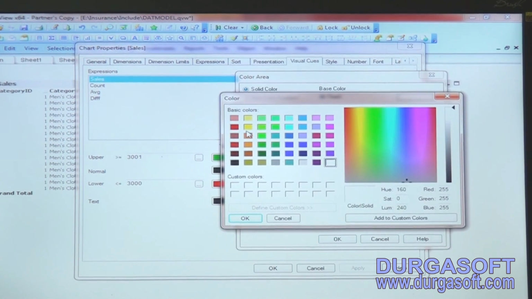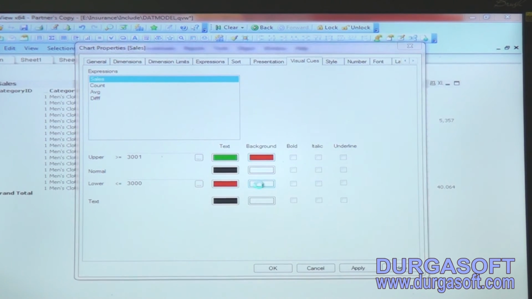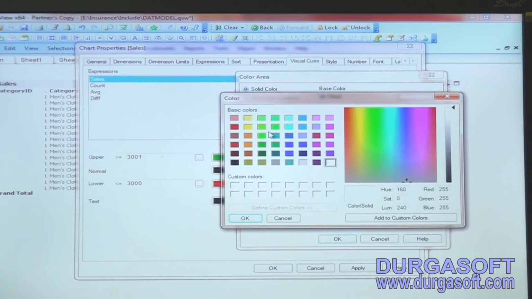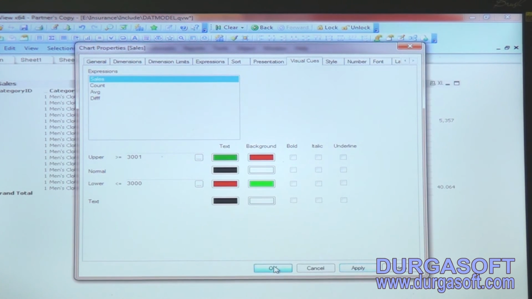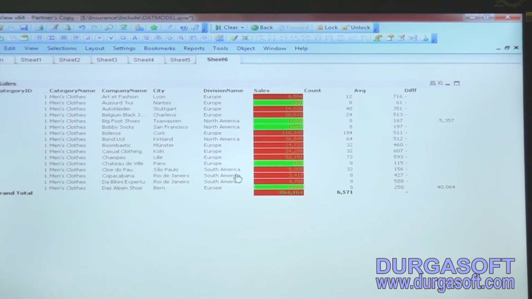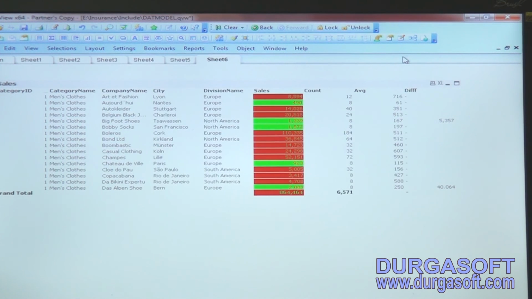This green color I want to show with red background, and this red I want to show with green background. So like that I can change the background colors, the entire background color itself. If you want to change, you can change it by using this visual cues, text color or background color, you can change here. This is one requirement.